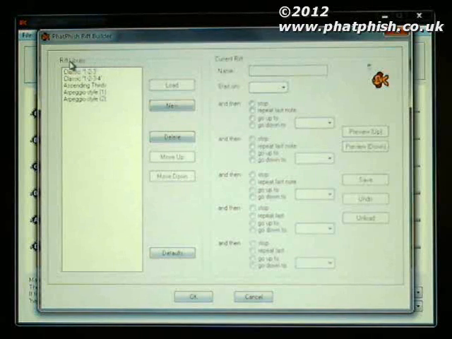On the left hand side we've got the riff library, and this shows us all the riffs and patterns I've already got defined. And then over on the right hand side we've got the current riff, so I can select one from the library or create a new one. And then I've got all the controls that I need for editing and defining that riff. So I'll start from scratch and click on new, and I'll show you how to build one up from scratch.